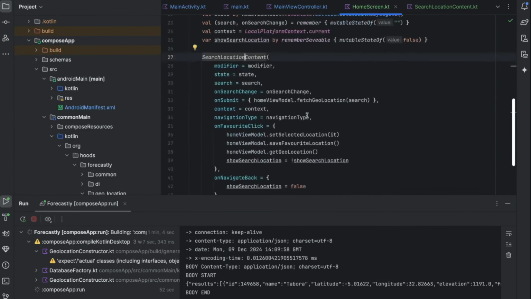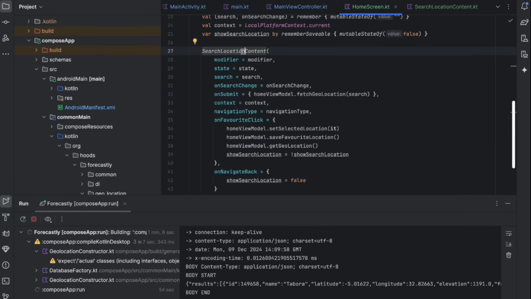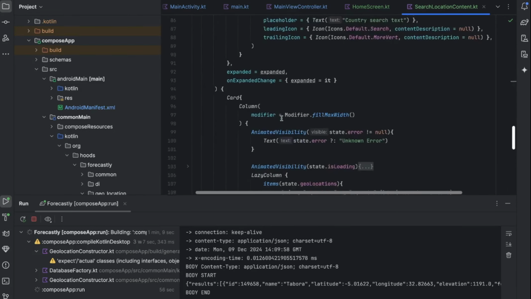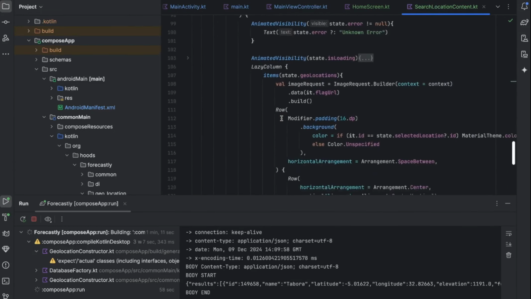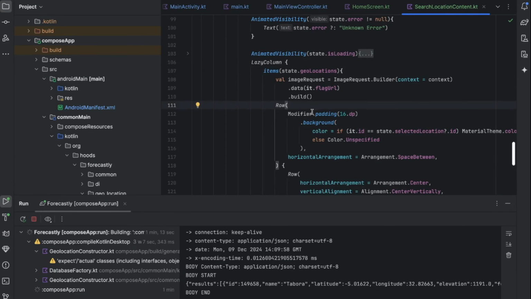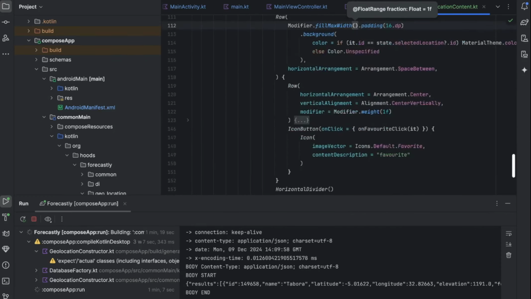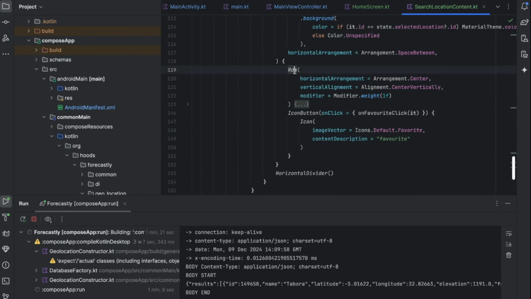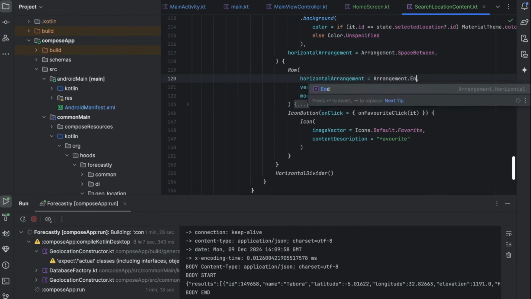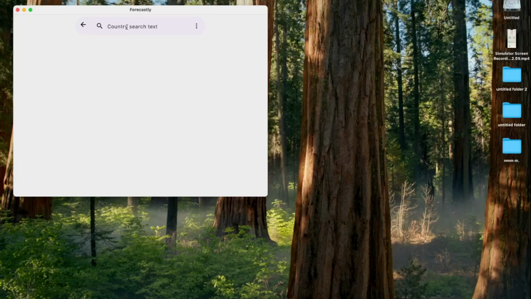Okay, so basically here what we can do, let's go inside our search location. So inside our search location here, we have our rows. So one thing which I want to do is to fill the max width for this. Okay, so after we fill the max width, also I want inside this row, instead of arranging everything to the center, I want to arrange everything to the end. So now let's try to stop and rerun this. Okay, so here it is displayed again.